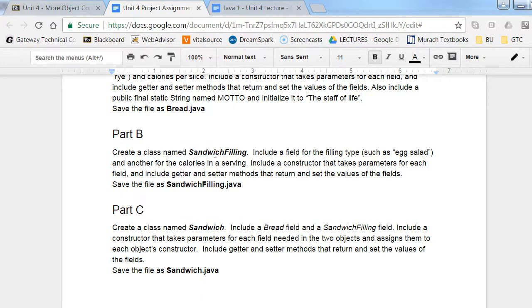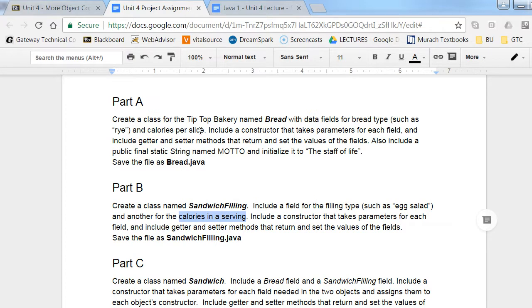For part B, you do exactly the same kind of thing, except now it's a sandwich filling class. It takes another parameter called filling type, and then another one is again calories, this time per serving, not per slice of bread. You do the same thing: the constructor takes those 2 parameters, and then the setter and getter and so on, and you save that as this class. When you build this class, it is not your main program class, so you don't include the main method in here. No main methods.